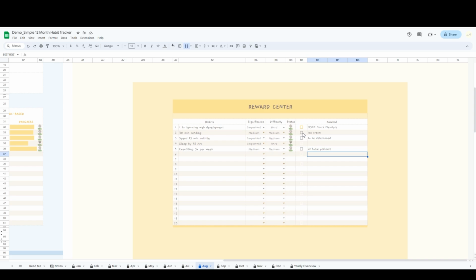Once you have rewarded yourself, you can check off the boxes to show that, yes, you have received the reward. And that's what I'm doing here. I'm just checking off the boxes as an example that I have rewarded myself. And that's pretty much it for this reward center.